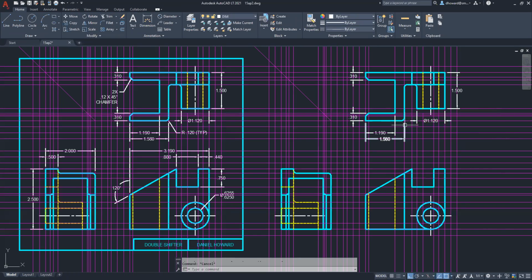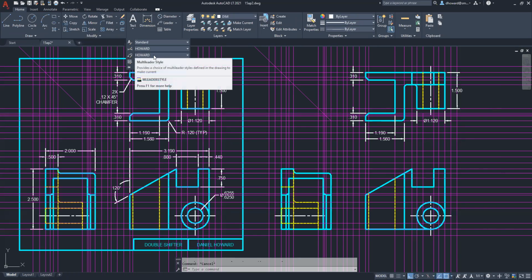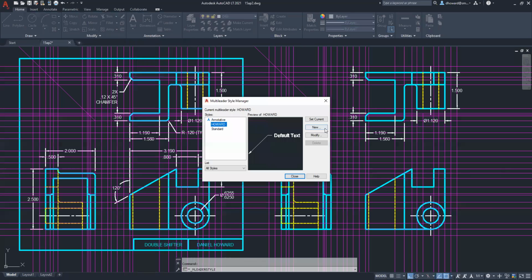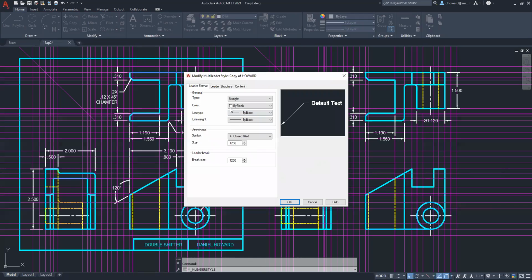How about this leader here? Remember that we have a leader style. So if you haven't done that, you need to go to your multileader style and make one, right? If you haven't made one, this is how it's done. You would click new, and you would then make these adjustments.